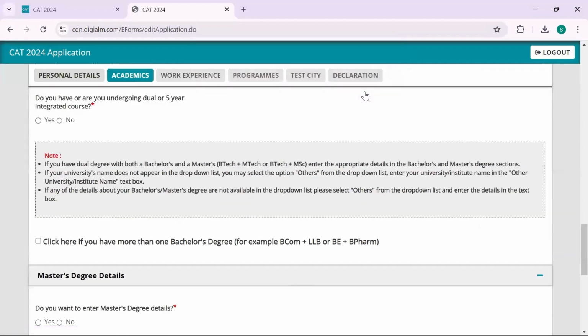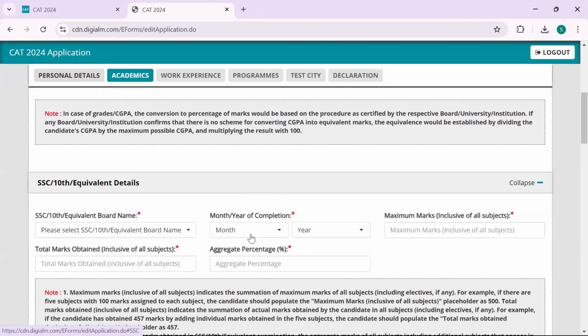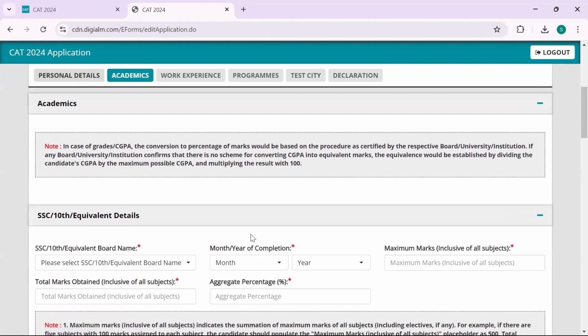Now you come to the portal of academics where you need to fill in your details. So many aspirants make many mistakes here. Note it's mentioned that in case of grades or CGPA, the conversion to percentage of marks would be based on the procedure as certified by the respective board, university or institution. So accordingly, mostly it happens that in CBSE your CGPA comes in the form. So if you have got a 10 CGPA, you just need to multiply it by 9.5. Okay. So for every 10 CGPA, the percentage would go to 95%.